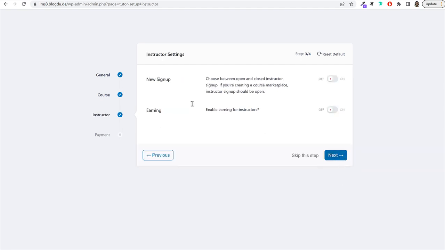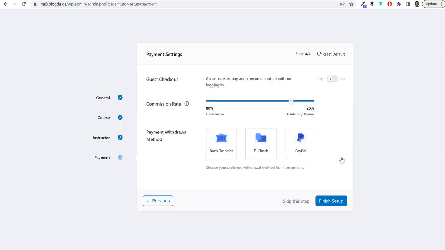Now click on next. New sign up, whether you want to allow new sign up, people can come on your website. They can sign up as an instructor or as a student. Yes, we want to allow that. We also want to allow earning, because whenever a new instructor comes, we want to give them maybe 80% and we'll keep 20%, or we want to give them 90% and we'll keep 10% commission. So we want to allow both. Now again, click on next.